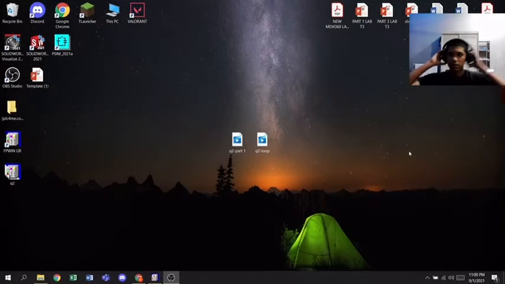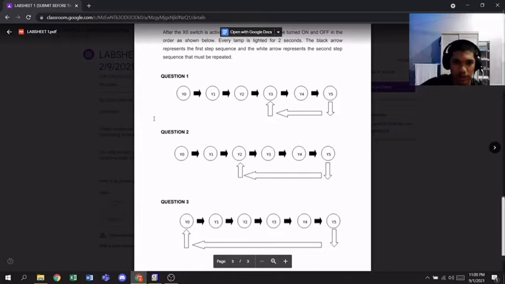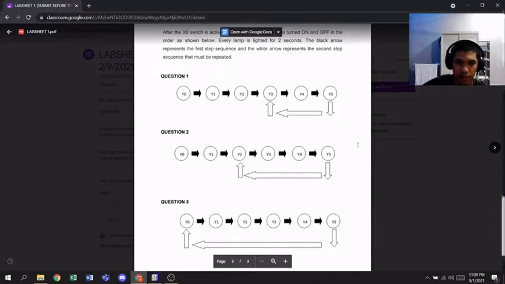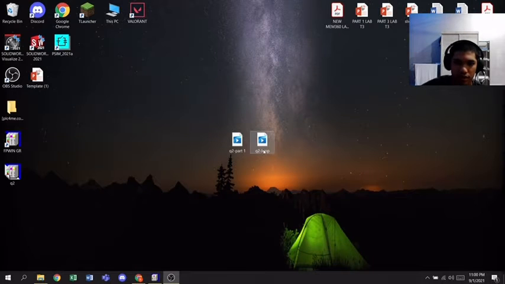Assalamualaikum warahmatullahi wabarakatuh. My name is Muhammad Rashid Rais and I am going to explain about how I do question number 2 using the FPWin software. So I already have done the process and I'm going to explain one by one.